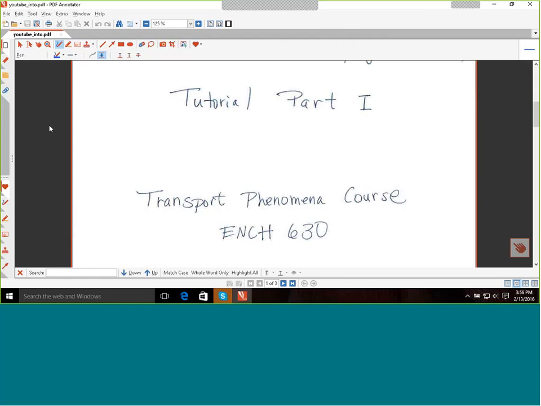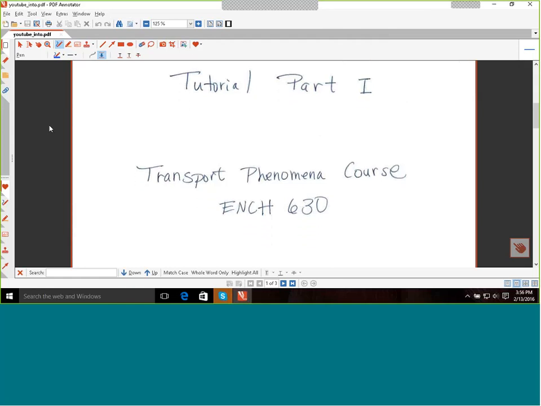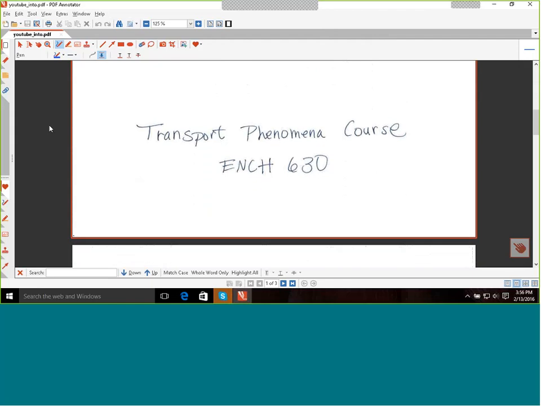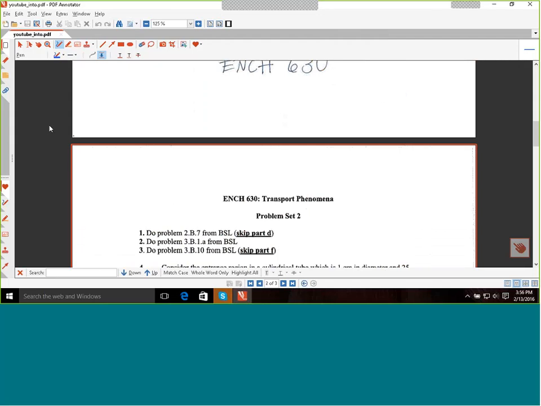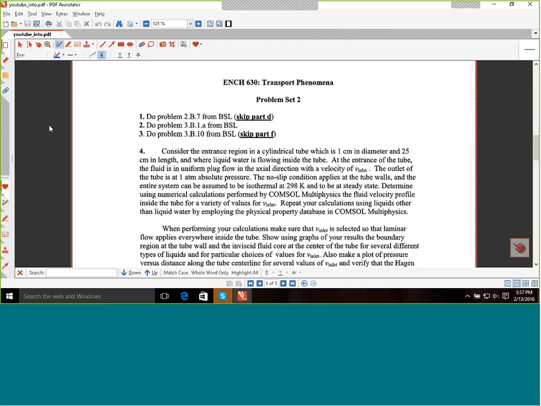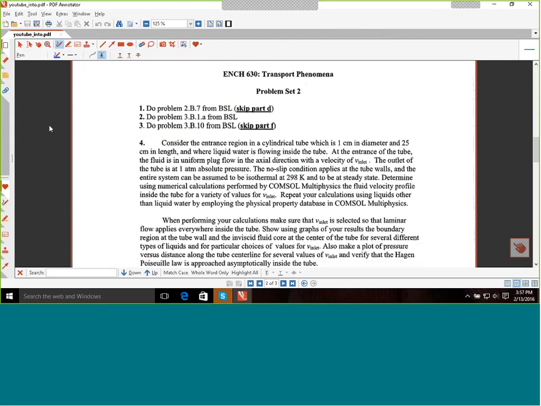So as I mentioned, this is a tutorial on COMSOL Multiphysics. And in my transport phenomena course, I do introduce students to COMSOL Multiphysics. Currently in my course, we're on problem set 2, and problem set 2 involves 4 problems, three of which are from Bird, Stewart, and Lightfoot.